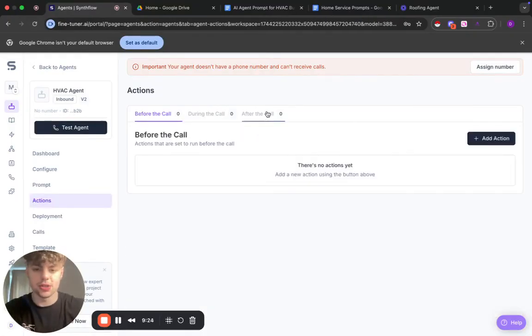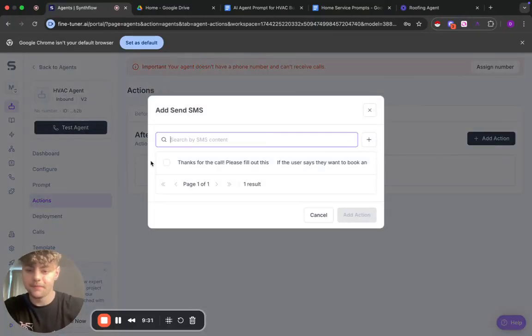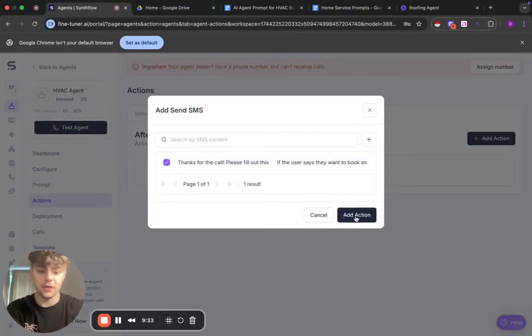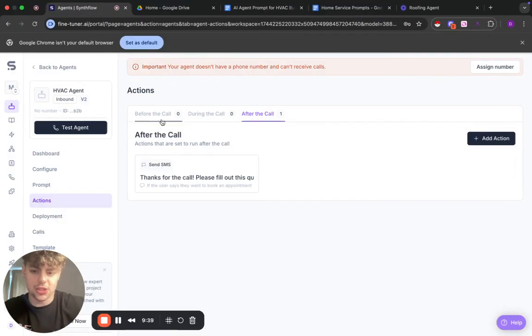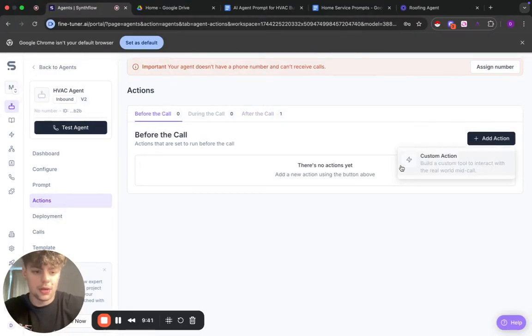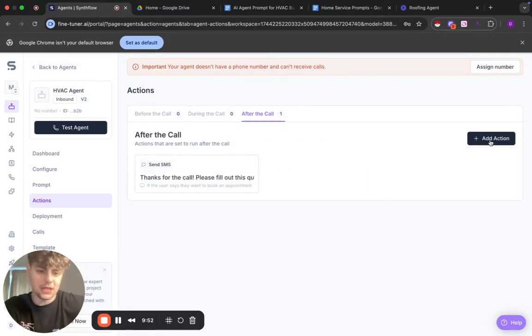Coming over to actions, the SMS action is after the call. So you want to come to send SMS, then click the SMS action that we built out earlier. And let's say you have any other action. Before the call you could have a custom action, or during the call you can. This is if, like I said, you wanted to book over the phone, you click real time booking, call transfer, another custom action, and then here we have the send SMS or the information extractor.